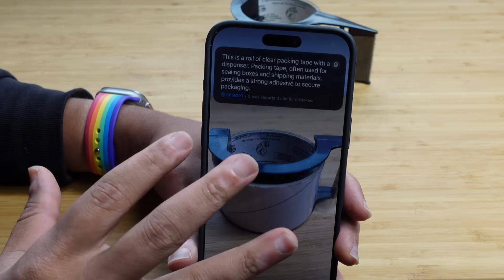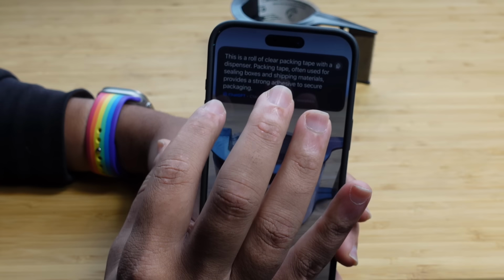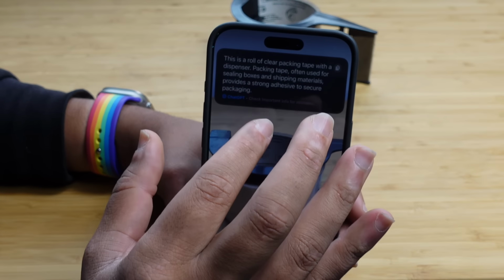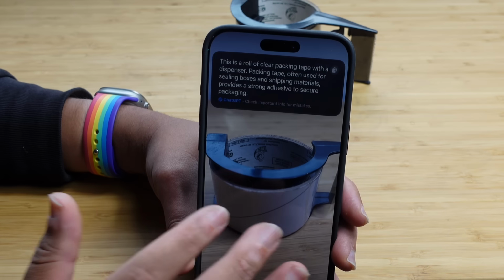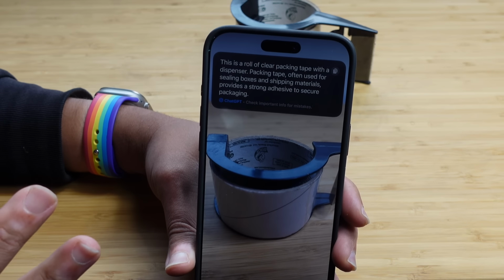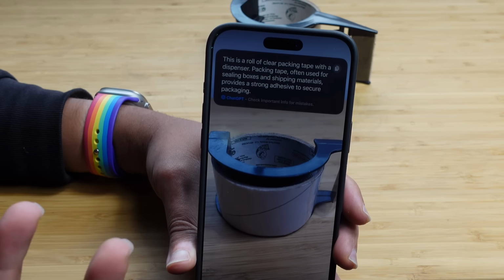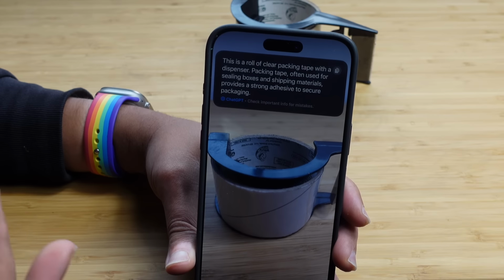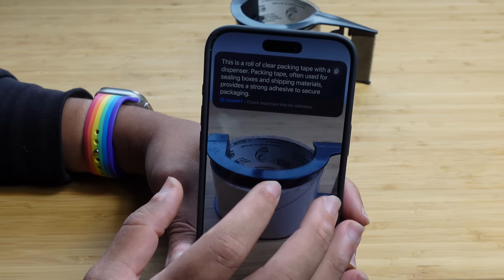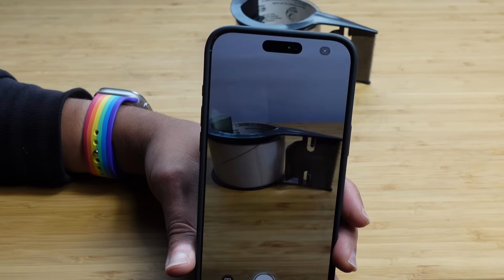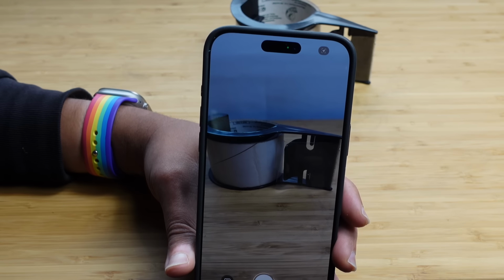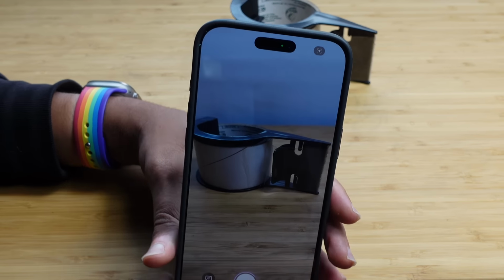Now, the important thing with ChatGPT is it always has this disclaimer at the bottom: check important info for mistakes. Large language models are crucial, but really big at making mistakes sometimes. It's not always accurate. It's not always on the latest information. So you'll need to always verify when you use ChatGPT or the visual intelligence search and ask a question.